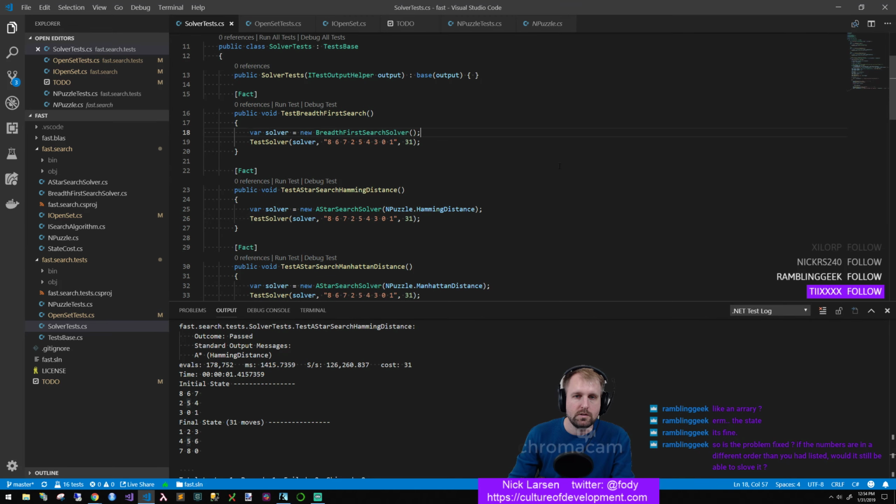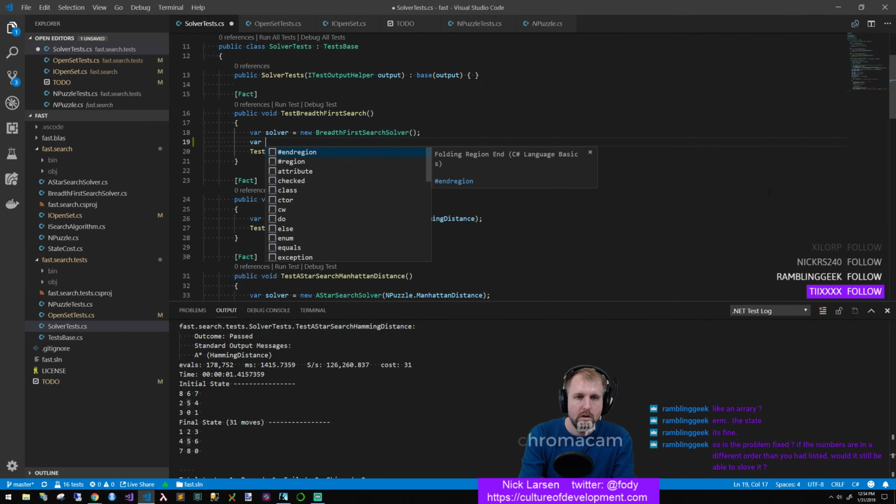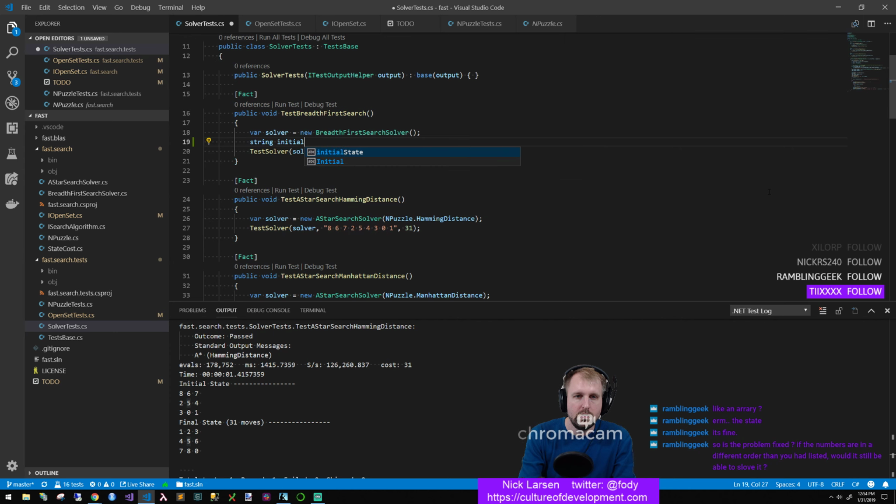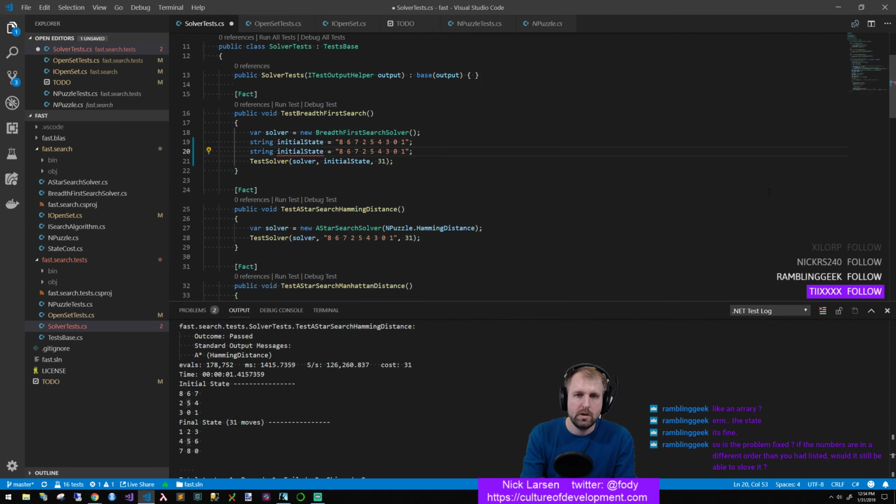And what we can do is just say string initial state equals initial state. And then let's just change these up, right? Let's put a 3 here, a 1 here, a 6 here. And what was it, a 4? Yeah, so this is a totally different state, right? And what we can do is we can find the solution to this one as well.